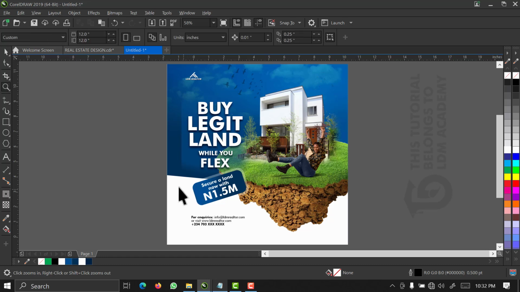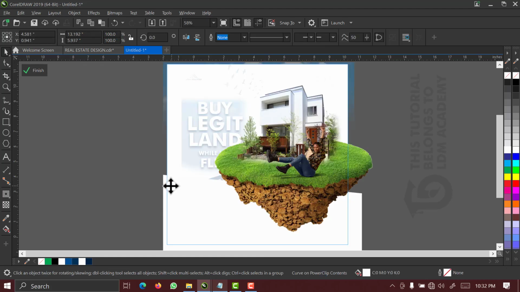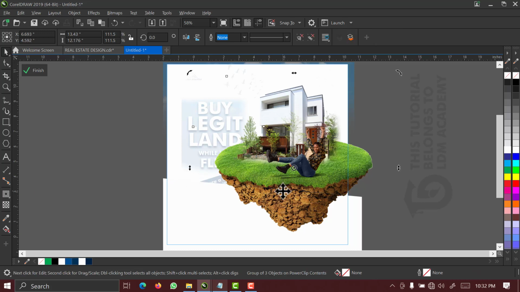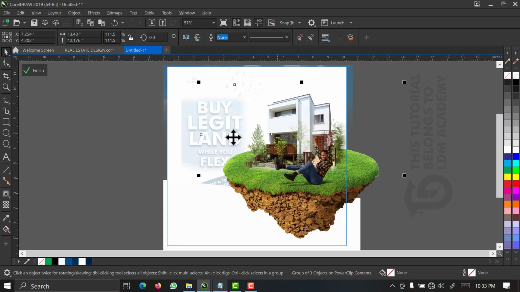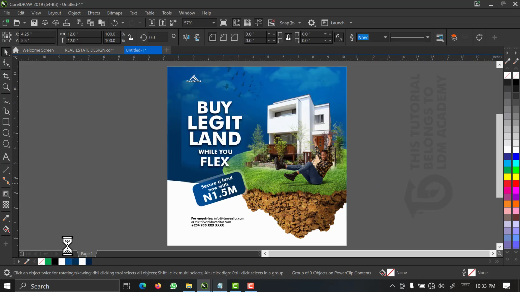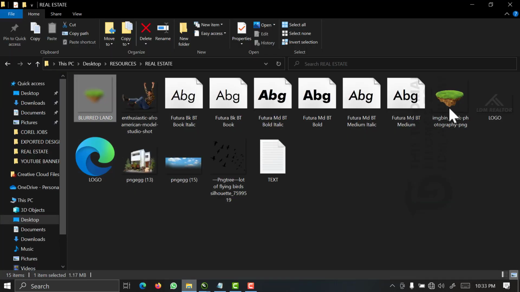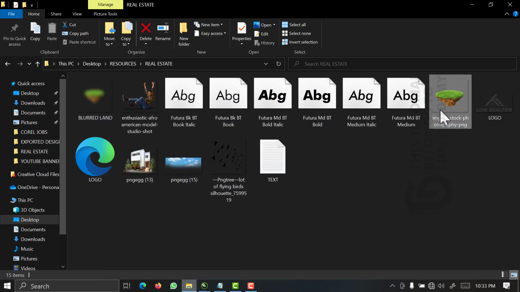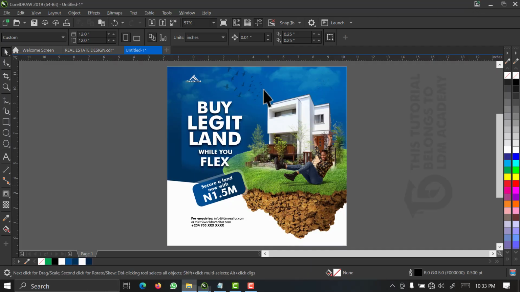Alright, let me see if I can still make little adjustments. Bring this down. Then the building tool should come down a bit. Good. Alright, then I need to do one more thing before we go. Let me copy this image, the land image, copy it. Alright, then I'll paste it.